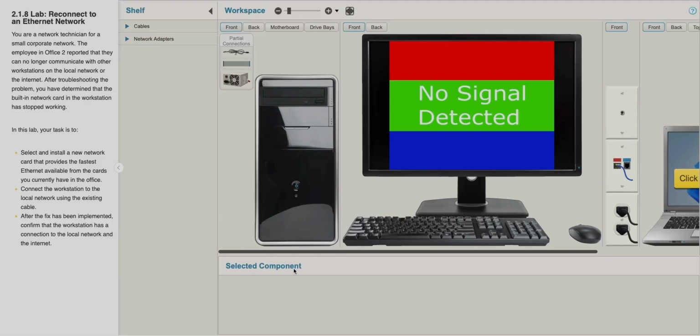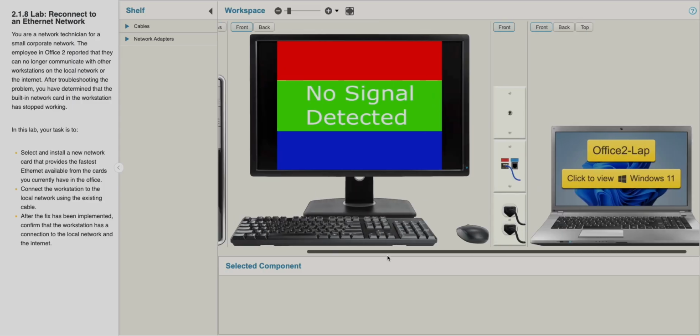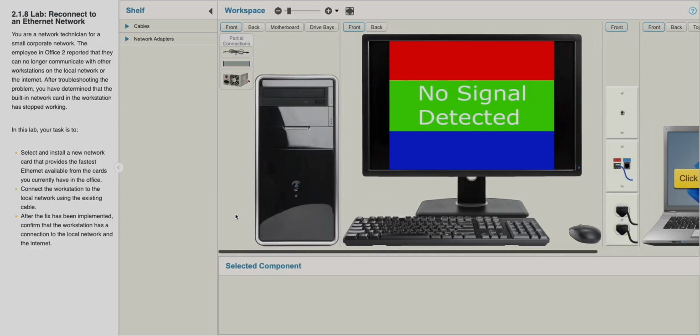In this video, we're going to do a quick lab simulation where we're going to be connecting an Ethernet network to a desktop workstation. As you can see, the information tells us that we're acting as a network technician for a small corporate network. The employee in Office 2 has reported that they're no longer communicating with other network stations on the local network or the internet.